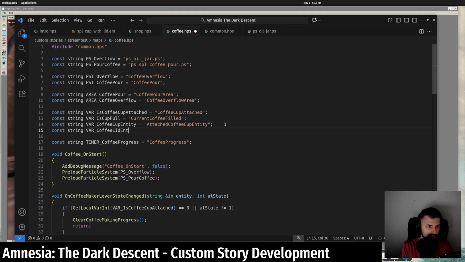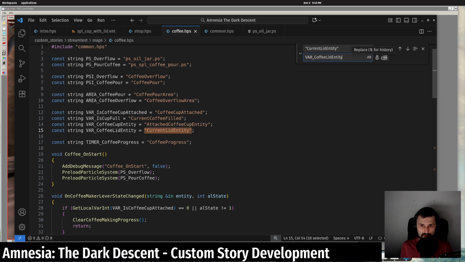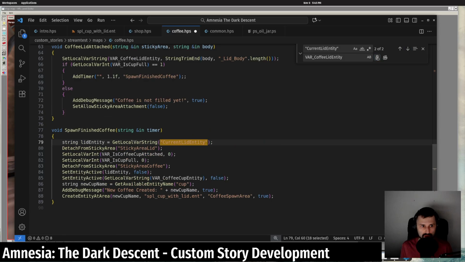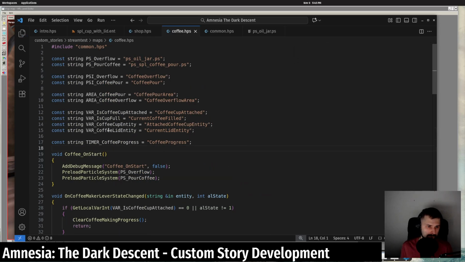coffee lid entity. So we have a coffee cup entity and now we have a coffee lid entity. I like how these are the same length because cup and lid. Very cool. Those things always feel super nice. So neat when it's like, ooh, same length.